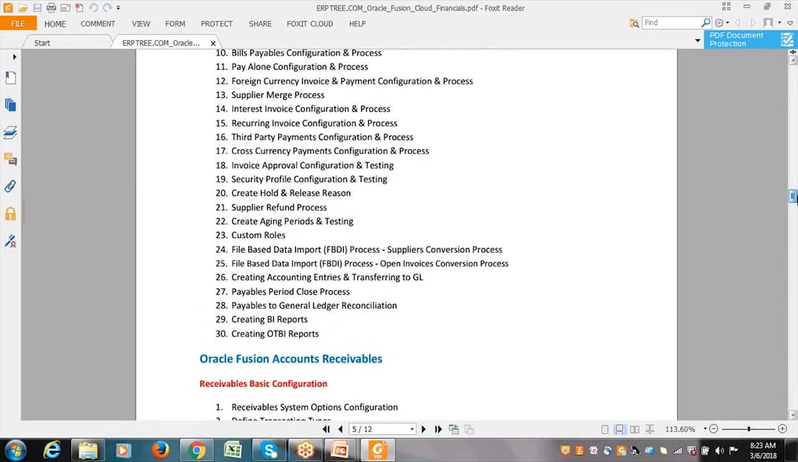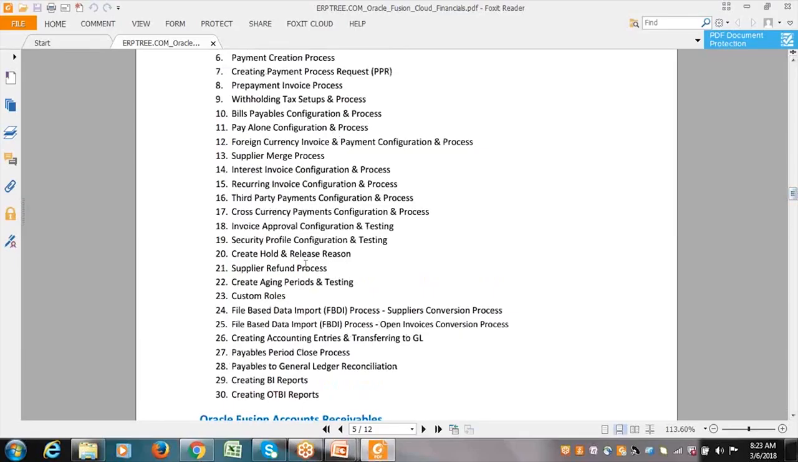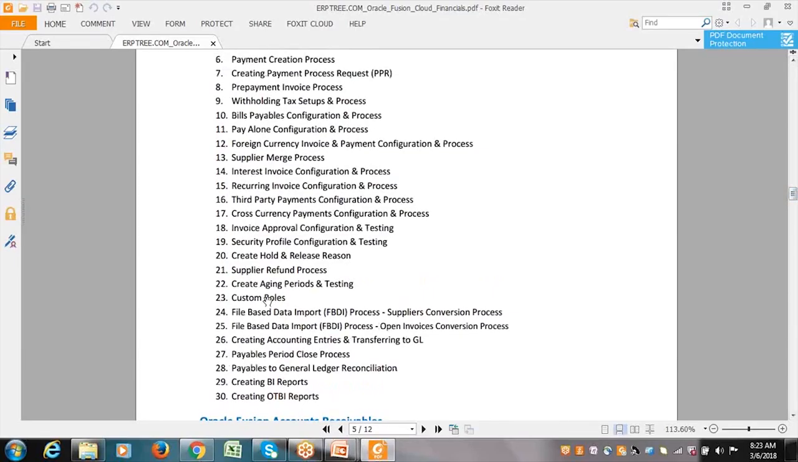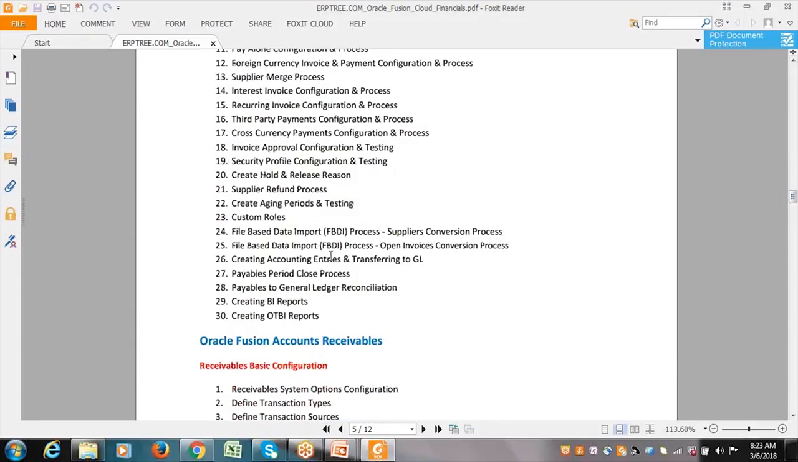So we almost included everything. When I talk about the features, we included how to create the custom roles and invoice approvals by using the BPM, and how to load the suppliers data and open invoices data, and the reconciliation part and reports preparation.